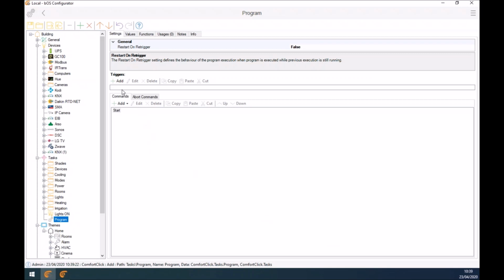So what I'm going to do here, I'm going to create a simple task that is going to check my air quality, which is a KNX device, and we're going to be controlling our ventilation unit.